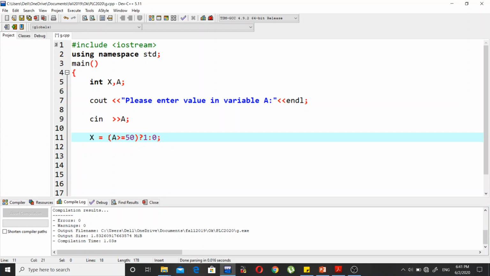So again, let me explain this statement that we have written here. Suppose the value that we enter in A is greater than 50. So this statement will be executed. It means that if the value is greater than 50, the condition is true. That's why 1 will be stored in X. Otherwise, if the value is less than 50, then this expression will be executed. So 0 will be assigned to X.